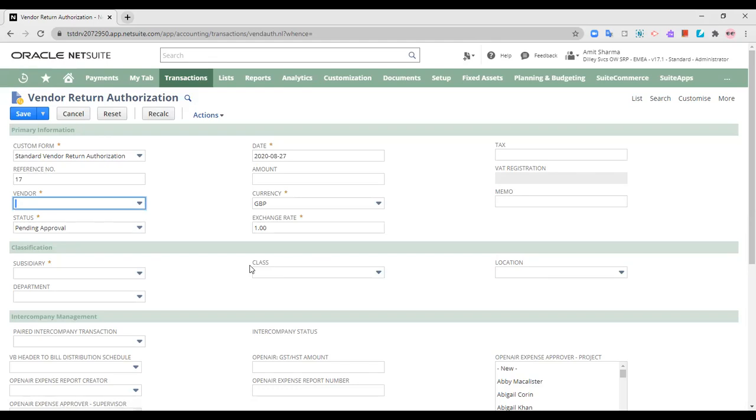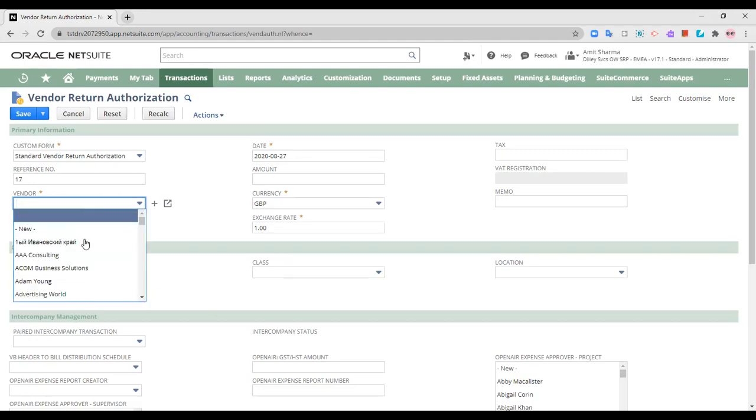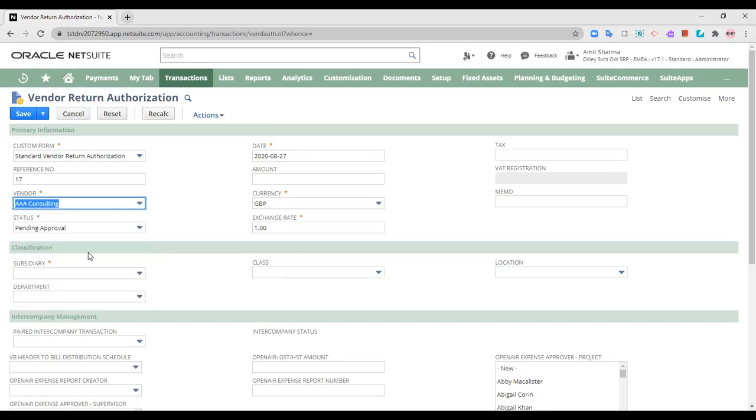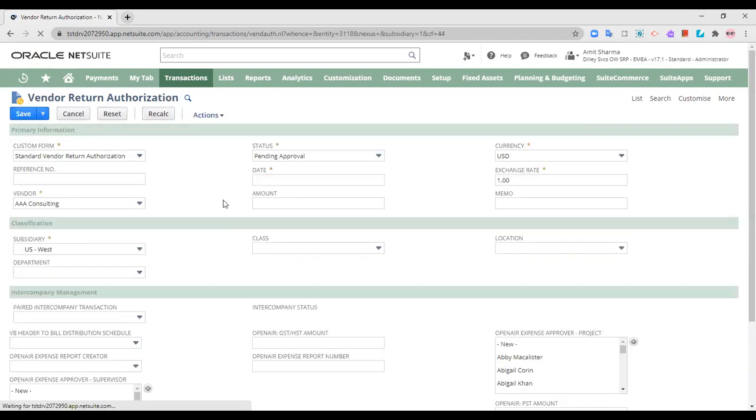Of course, you can have a customized form depending on the information that you'd like to populate into the return authorization form as per your organization. From here, you can select the vendor to which you want to return the items. Now, the next step that comes is the status.